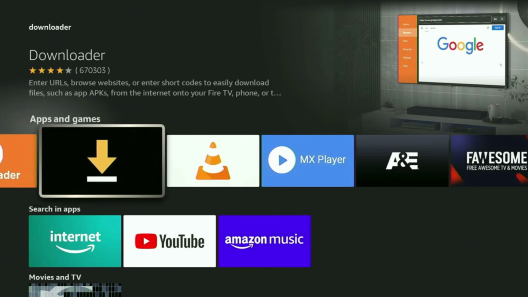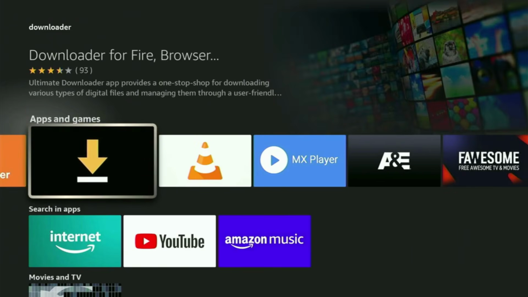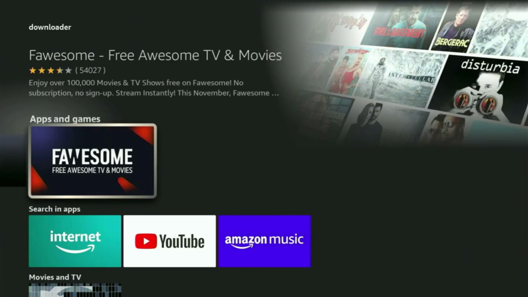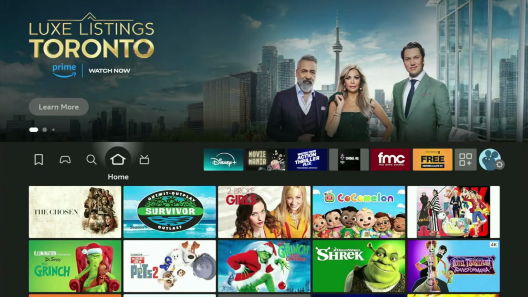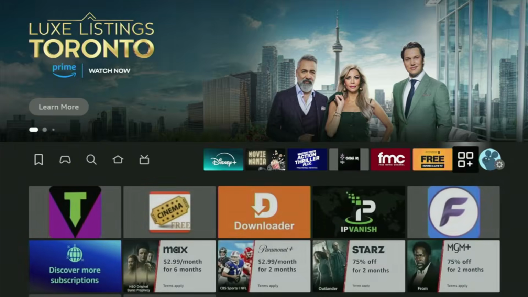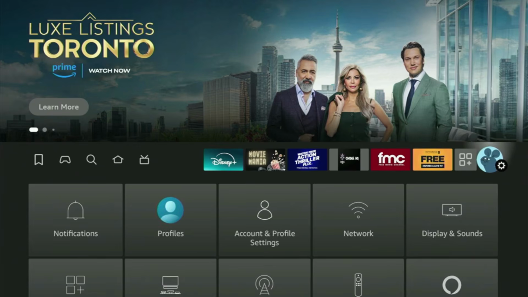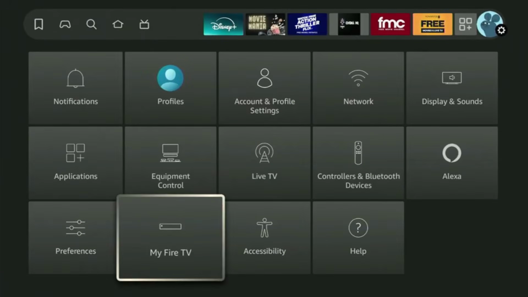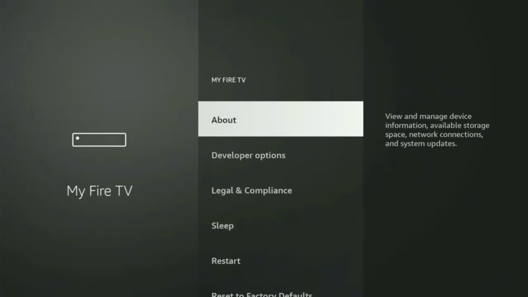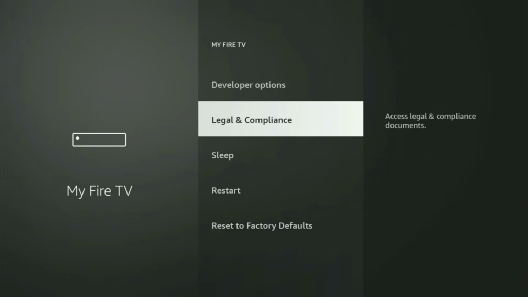But after you get Downloader, it's actually not over yet, because we still have to set it up. So now, in order to actually set up Downloader on your Fire Stick, we'll have to go to Settings. So here we are. Click on that button with a gear icon. Then you need to scroll down and open My Fire TV. So let's open it. And from here, you'll have to turn on the developer options on your device.